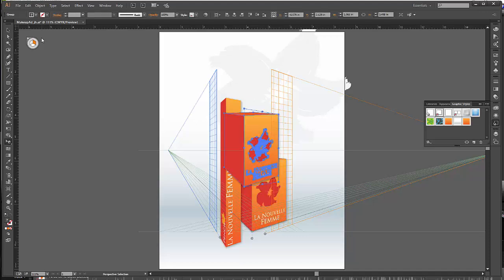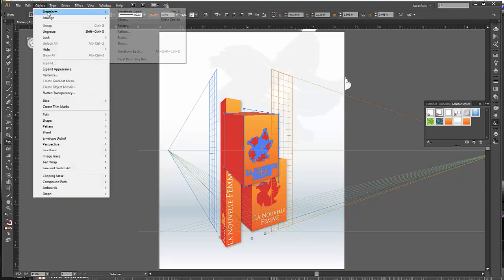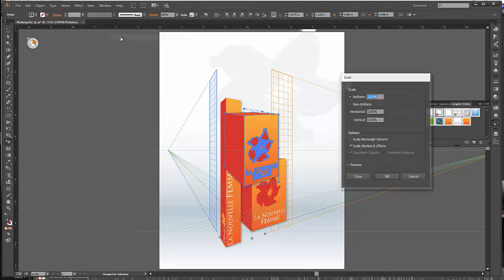That pastes it in the center of the artboard. Go to Object, Transform, and we want to scale this. It needs to be a uniform 20% scale, and we do want to make sure that Scale Strokes and Effects is selected before you say OK.